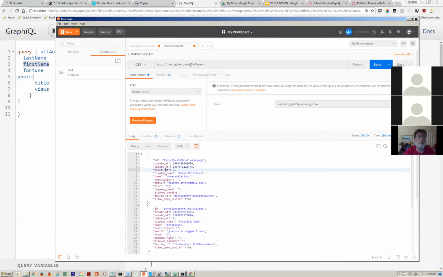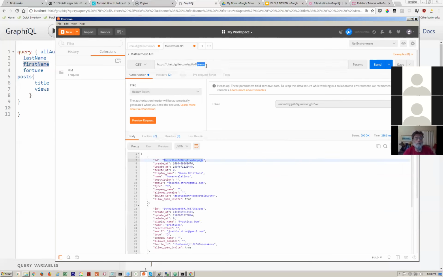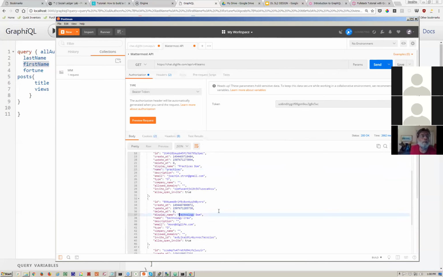the Mattermost environment. So what I've done here is up here is a get query, right? You can see that it says chat.diglive.com, which is our API for Mattermost DigLive, right? And I've already run another query before to extract the access token, which is right here, right? So that token is still valid, and I can run the query, send it, and then in this case, I was asking for all the teams that are currently on Mattermost, right? So here's the team name, here's human relations, right? Here's practices domain, here's technology domain, and so forth.